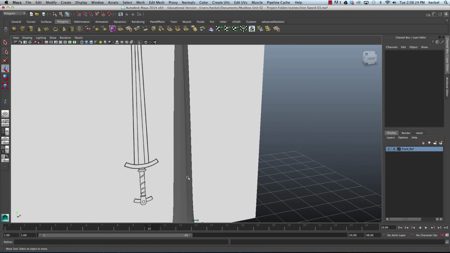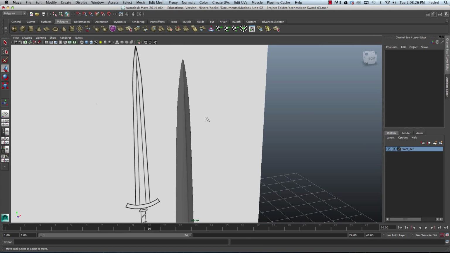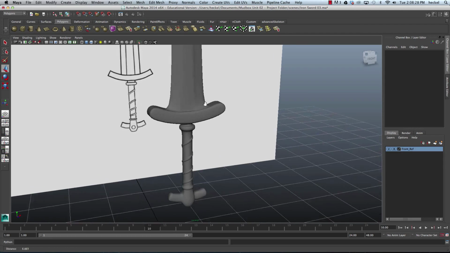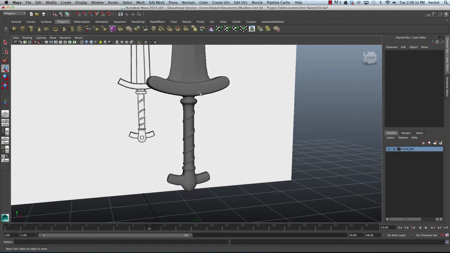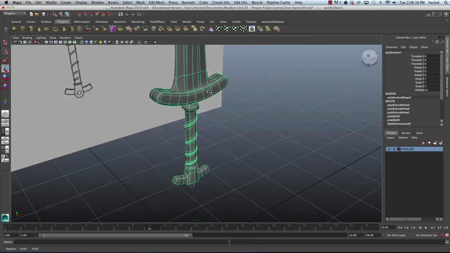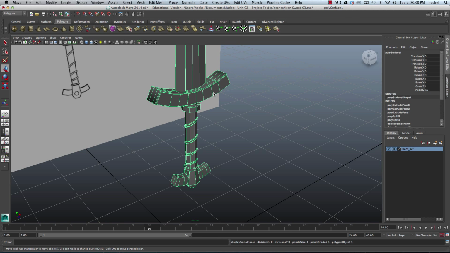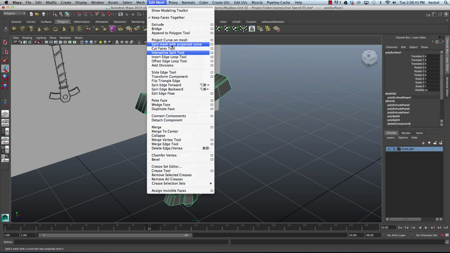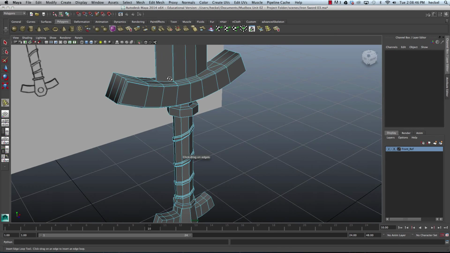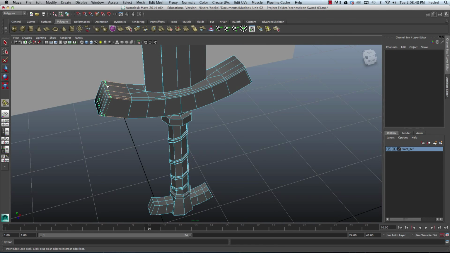All right, let's take a look at the rest of the sword here, and start to add in some more edge loops to make sure that we're maintaining some of the harder edges on this model. So I'm going to press 1. I'm going to go to Edit Mesh and then Insert Edge Loop Tool. And I'm going to add an edge loop going right on the edge of the guard here on both sides.